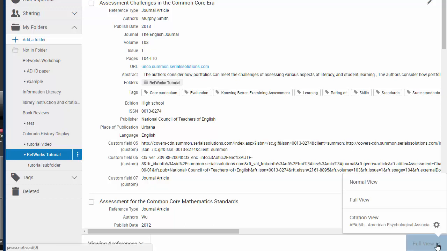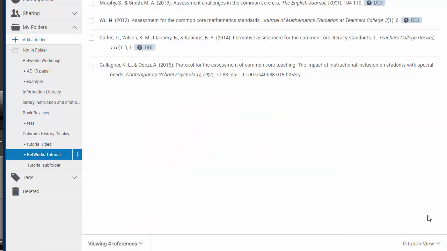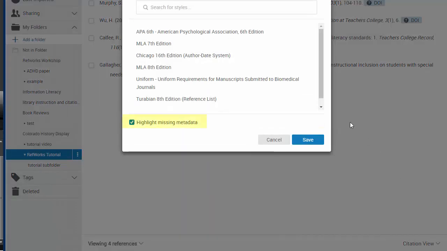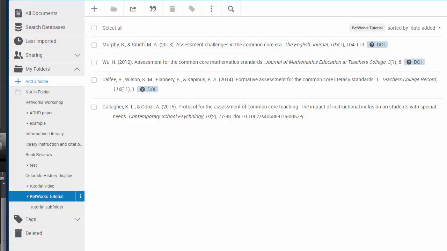If you select Citation View, this will show you what your references look like in your selected citation style. Click on the gear to the right of Citation View to change the citation style. Make sure to select Highlight Missing Metadata. This will help you spot the information that is missing from your references that may be needed for the citation style you're using to create your bibliography or reference list. It is very important to always proofread your citations because there can be errors and missing information in references when using citation management tools.